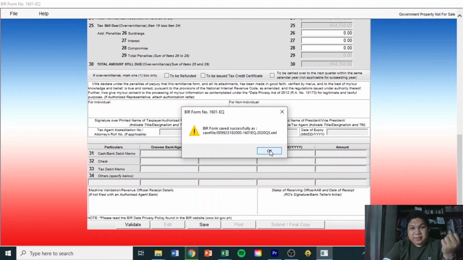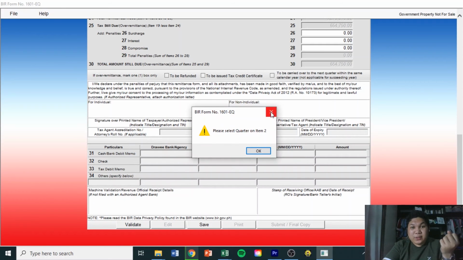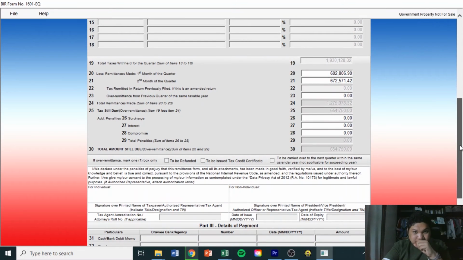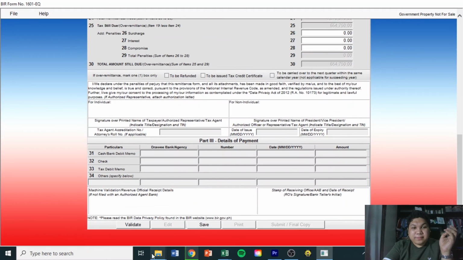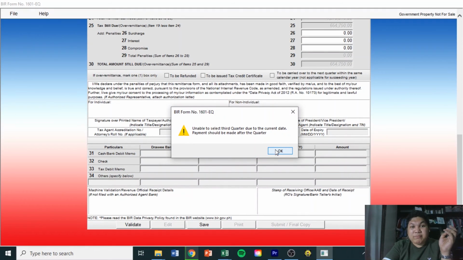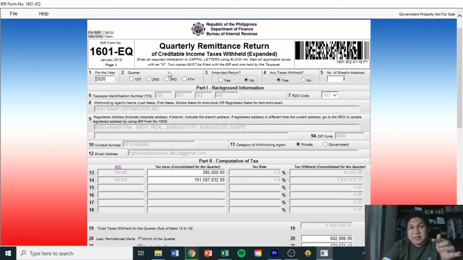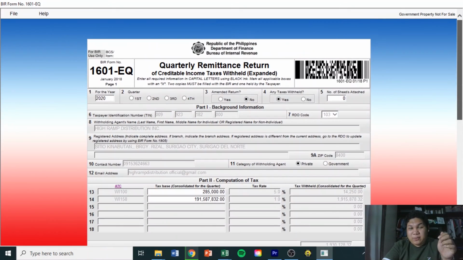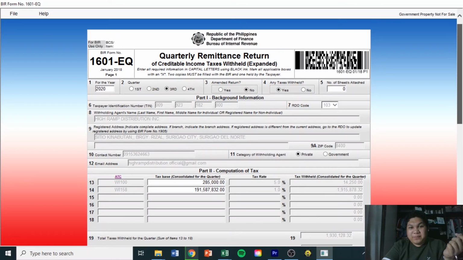I will click save. Then after we saved, we validate. Quarter item 2, third quarter. Okay, so it cannot be selected because we are still in September, so it can only be selected once we have finished the month of September. Once we do, we can validate that and print the same return. So that's it for 1601EQ using EBIR forms.